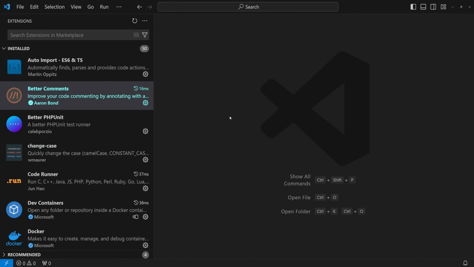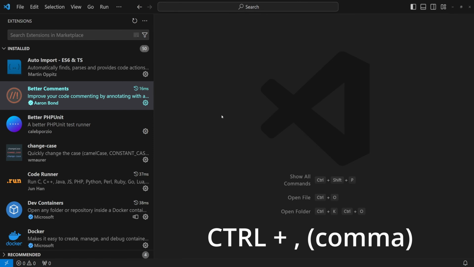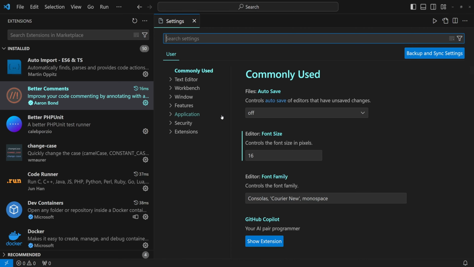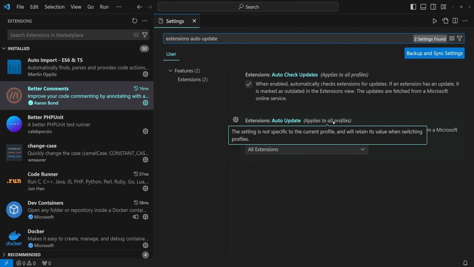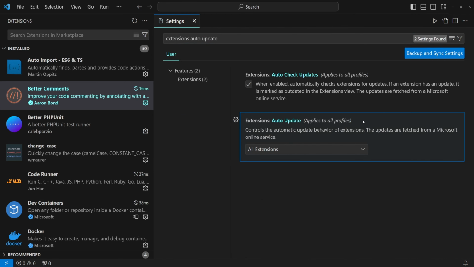Hey there! By default, VS Code automatically updates all the extensions. But if you're running the latest VS Code version, you can now specify which extensions you want to be updated automatically. Let's see how. Press Ctrl and comma to open the settings. Then search for extensions auto update, and here is the setting, extensions auto update.